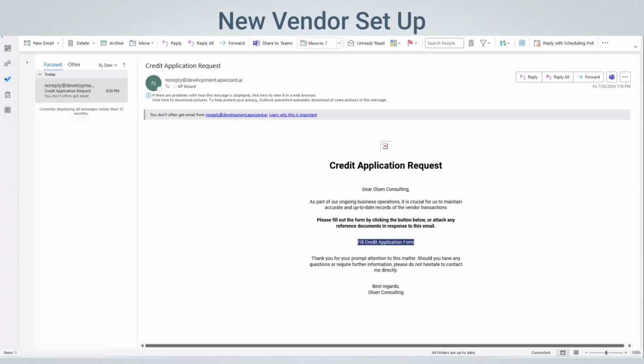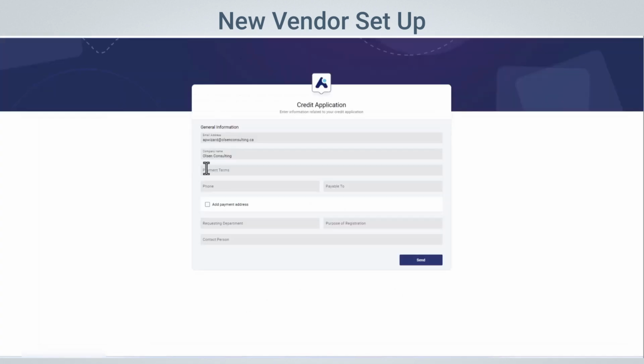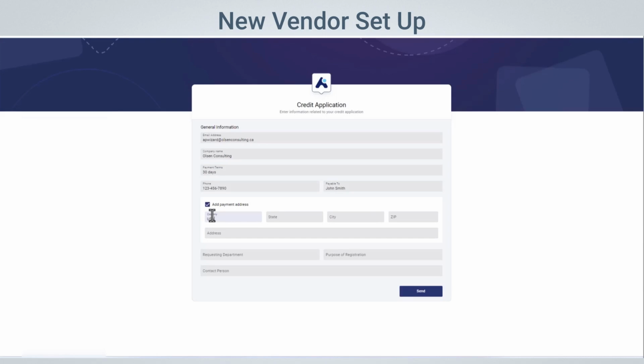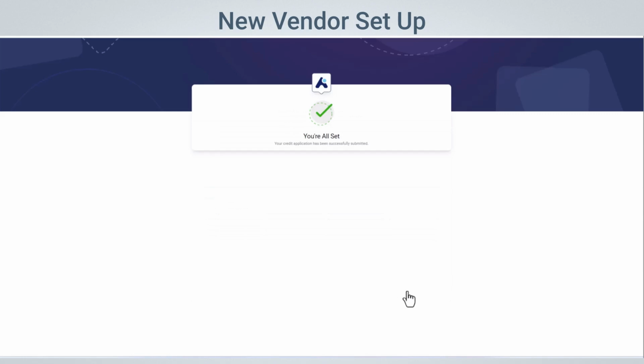Now, let's navigate to the vendor's inbox. The vendor will receive an email requesting them to fill out a credit application form. Click to open this form. The vendor will fill in the payment term, phone number, name of the payee, payment address, contact person, and optionally the requesting department and registration purpose. Once the form is completed, click Send.